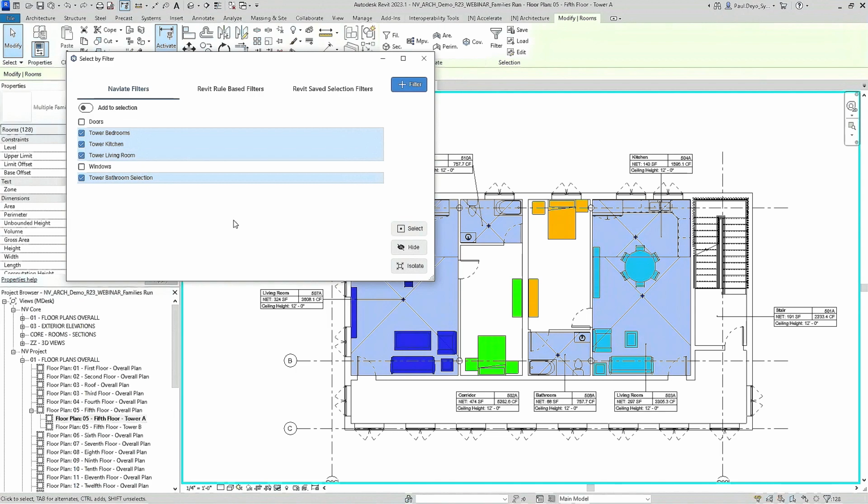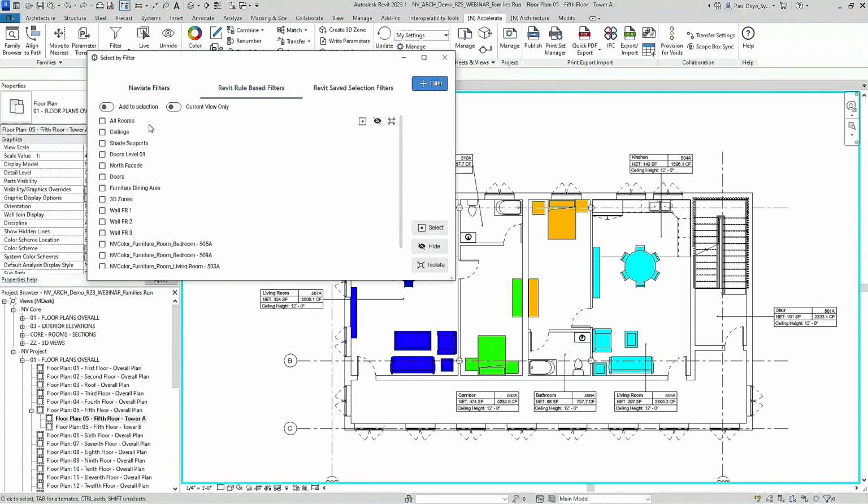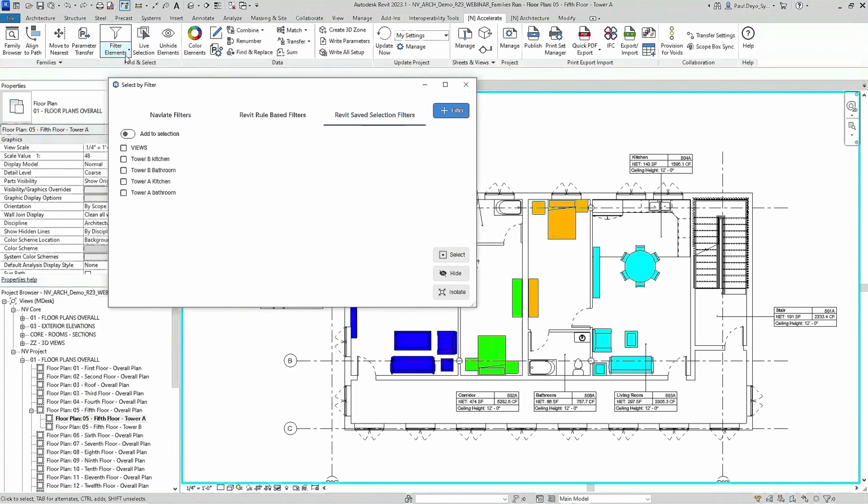Once I click out into my drawing screen here, you'll notice that it unselects them. That's fine. If I come over, I have, again, access to any rule-based filters I may have in this project. And within that tab, I have the ability to select items only within the current view or within the entire project. So I can toggle that on and off. And again, if you're used to using Revit's out-of-the-box save selections, we have access to those as well by coming over to this final tab, Revit Save Selection Filter, and I could select those as well. And I can either select, hide or isolate, just like with the other filter. So that is Naviate Accelerate's Select by Filter and Quick Filter Elements feature.